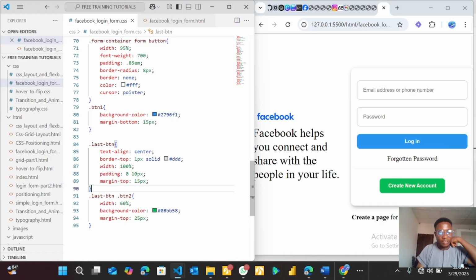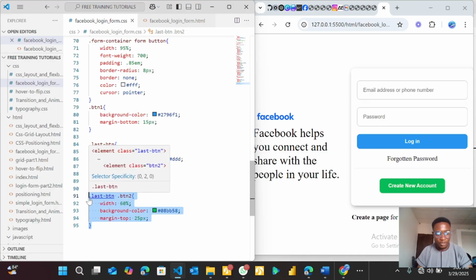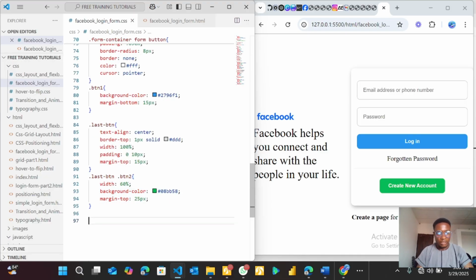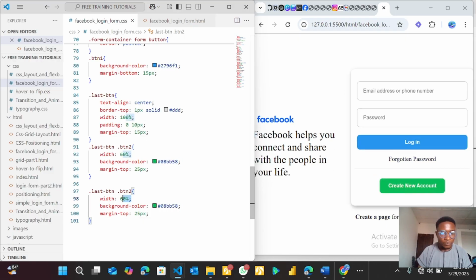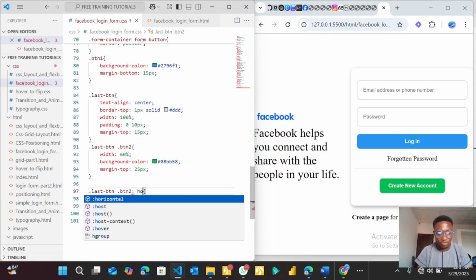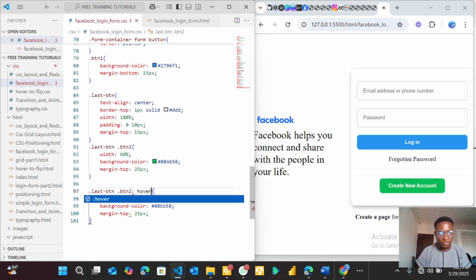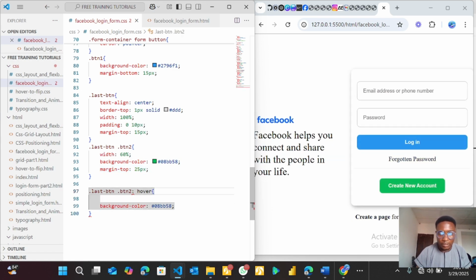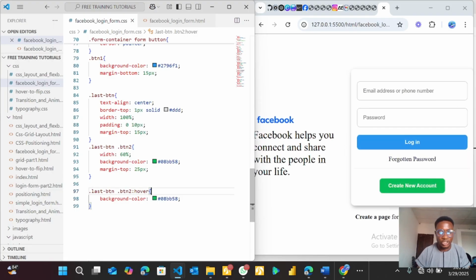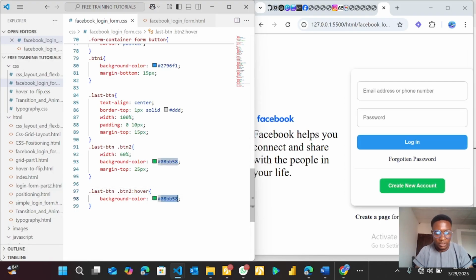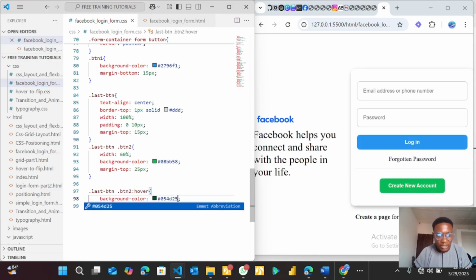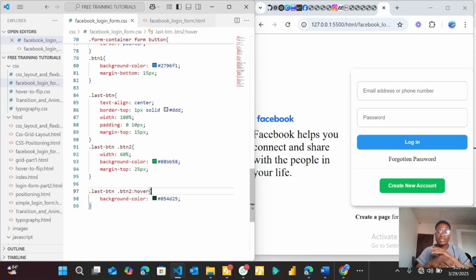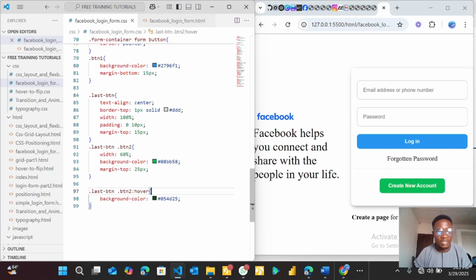Okay, so the hover effect should be, when you copy this, let's paste it. What I want us to get here is not just the button but hover. So when you hover on it, the background color should change to some deeper color, maybe 054D25. That should be a deeper green. All right. For now, we are done with this entire work.